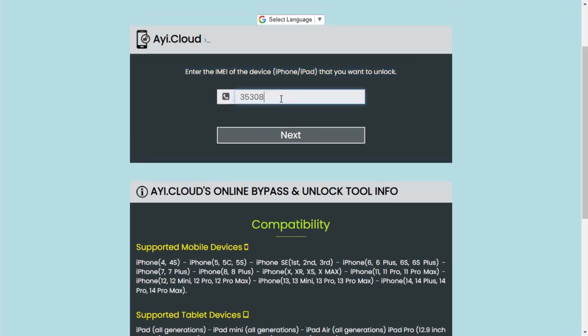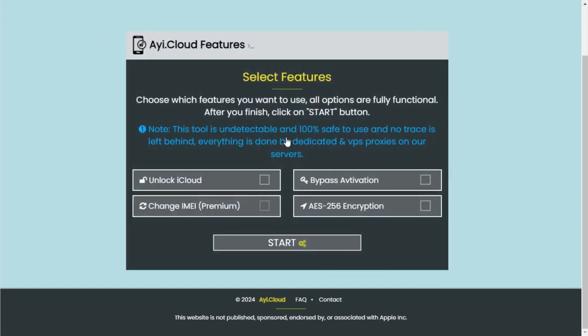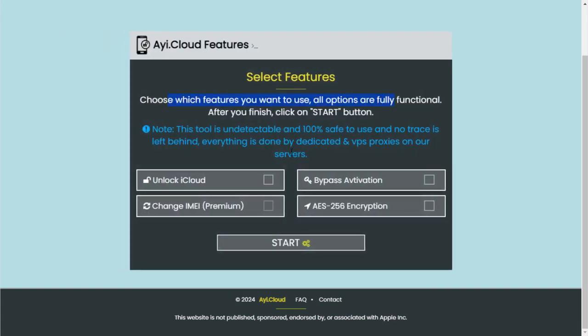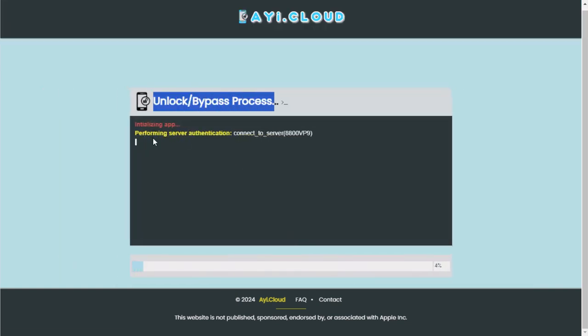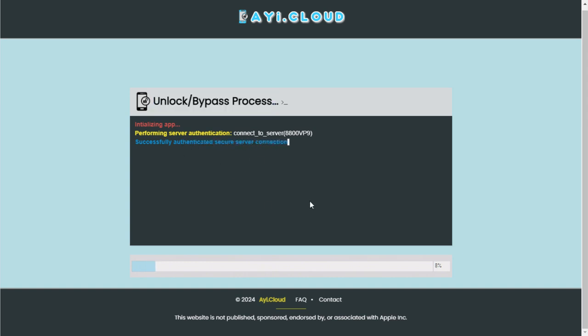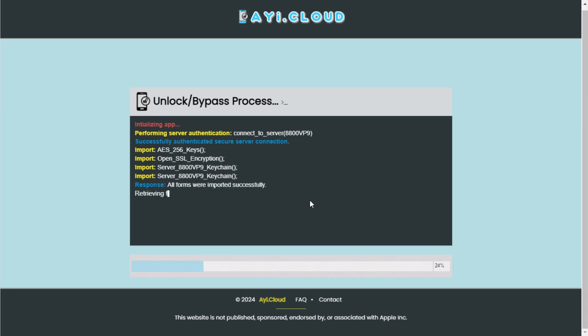Here are some additional steps that you need to follow to unlock your iCloud locked device. Step 1. Enter your 15-digit IMEI number and click on the Next button. On the next page, you'll see a few options like Unlock iCloud, Bypass Activation, and AES-256 encryption, etc. You can choose to unlock iCloud if you want to remove the iCloud lock. Alternatively, select Bypass Activation if you just need to bypass the activation lock on your iPhone and other devices. Step 2. Choose your option. Once you've selected your option, click on the Start button to initiate the unlocking process.